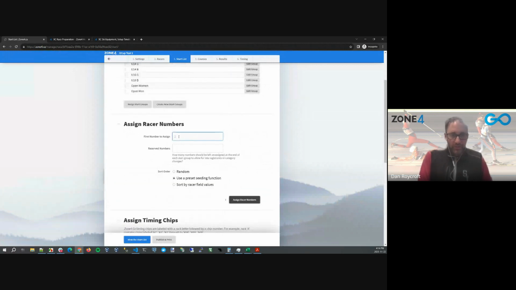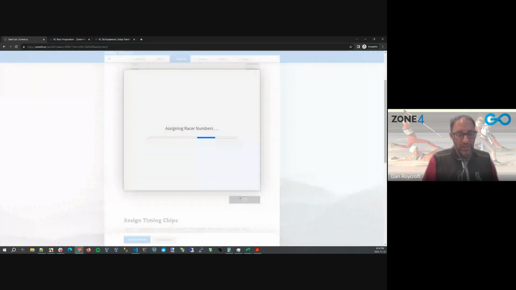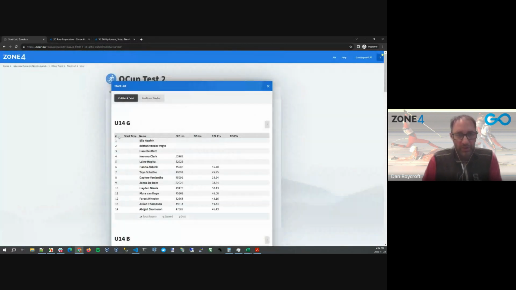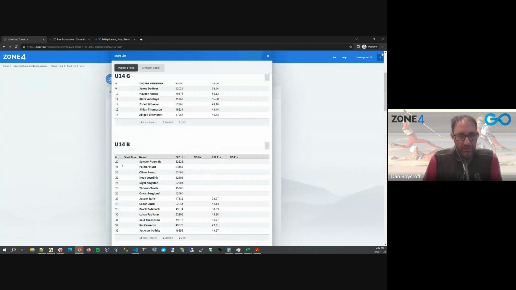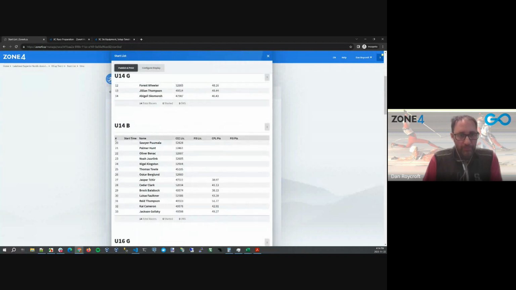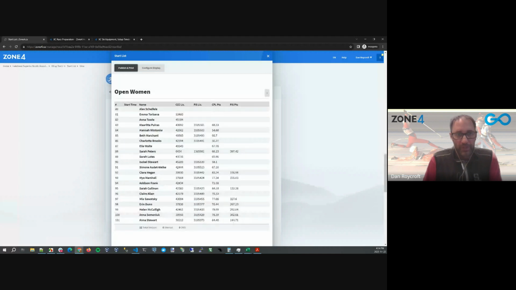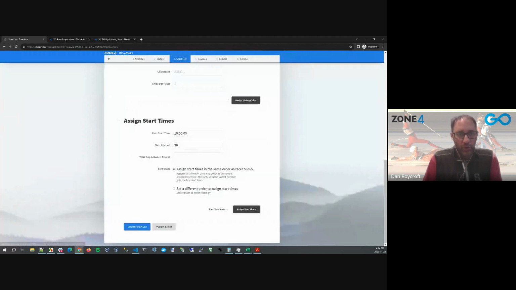So this first screen you see is what I'd call the simple method, where you just say, I'm going to start with bib number 1. Let's say I want to reserve 5 bib numbers between each category, and just click assign race numbers. And it'll do it. But generally, if you're running any sort of sanctioned race, you'll probably want to do something a little more complex. So let's just take a look at that. Bib 1 goes to 14. I put in a five gap, so it just jumps and keeps some reserved bibs on each one. Okay, but generally speaking, you want more control than that.